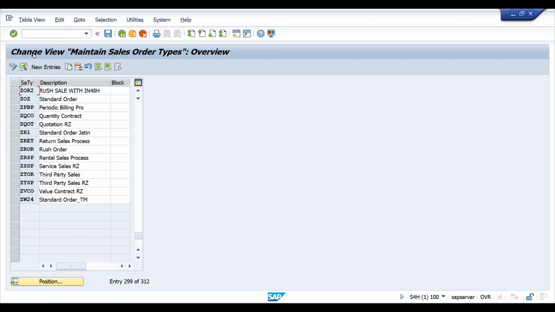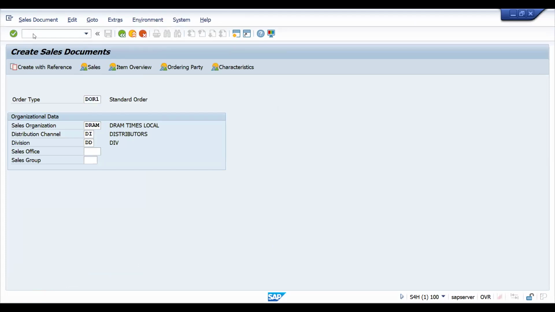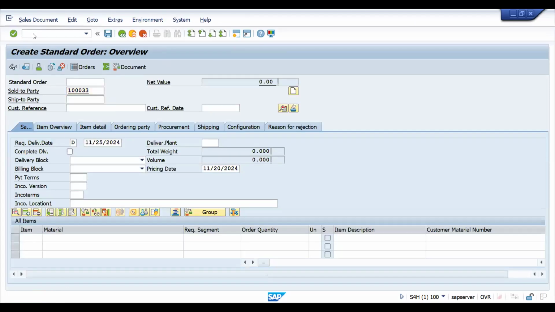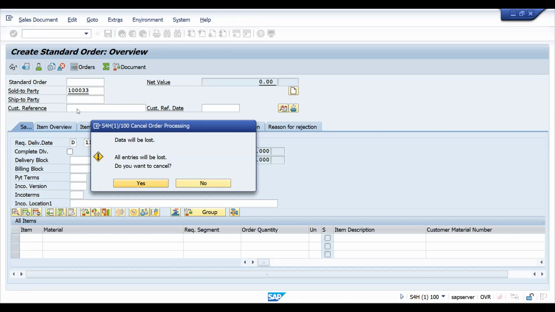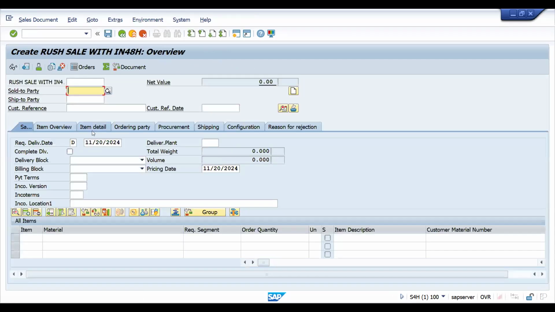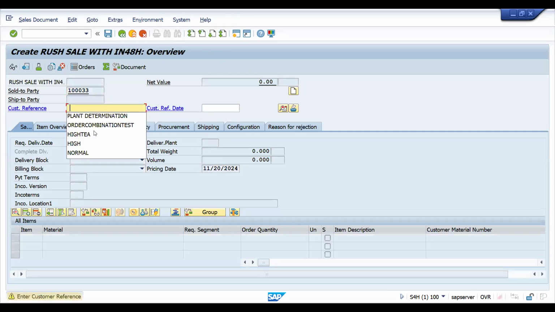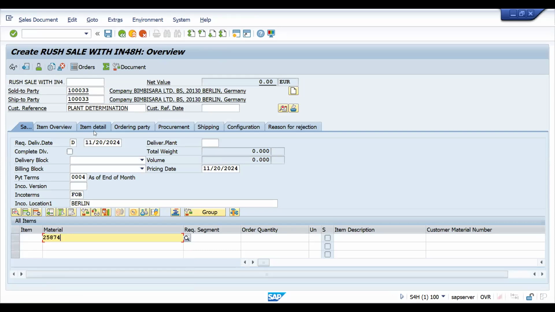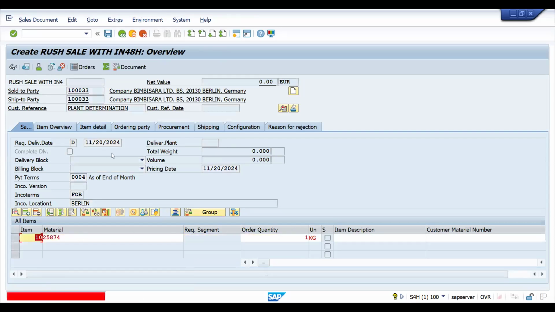So this is ZADWOR2, right? Let me try to show you something here. /nVA01. Okay, so come back, not this one. ZADWOR2 I have taken. I'm just taking the same customer. Let me try to enter. What is this? Transaction ZNP1 not defined.